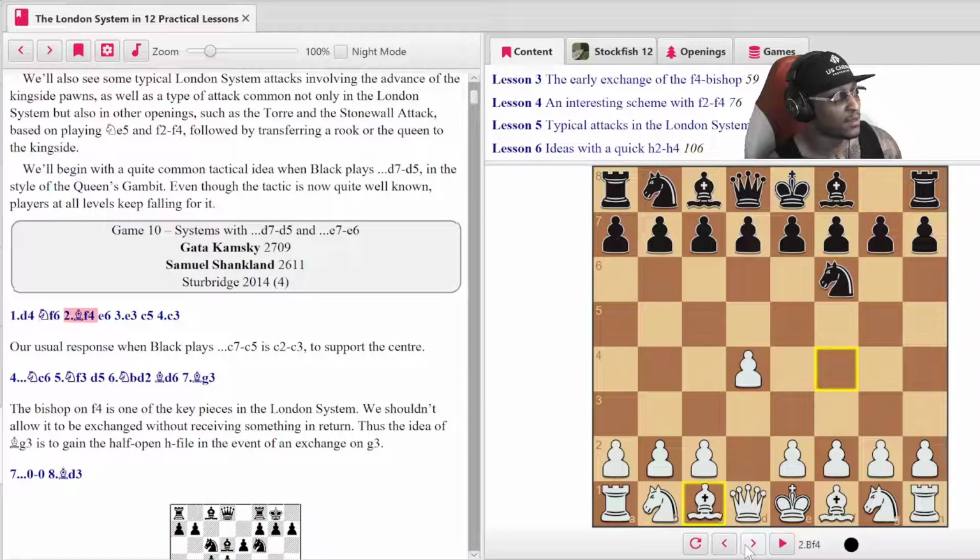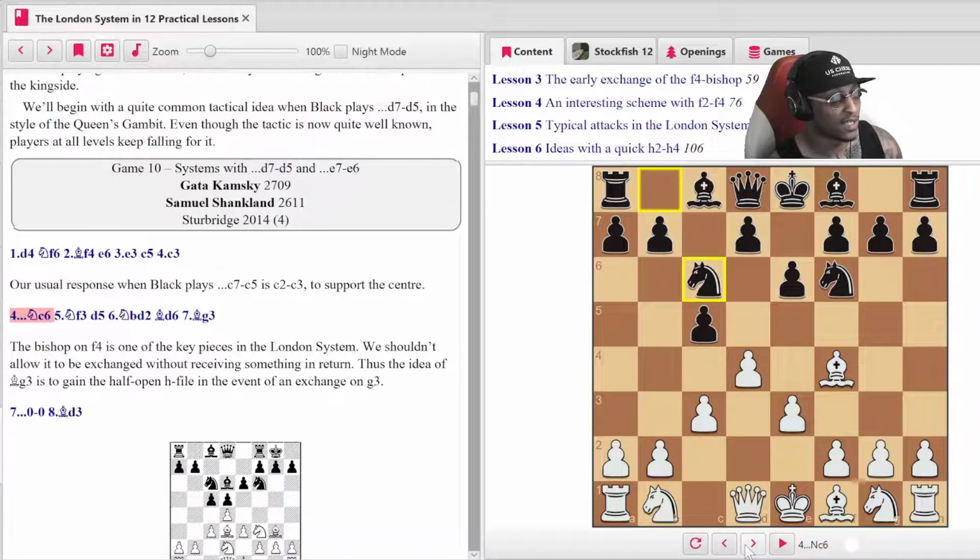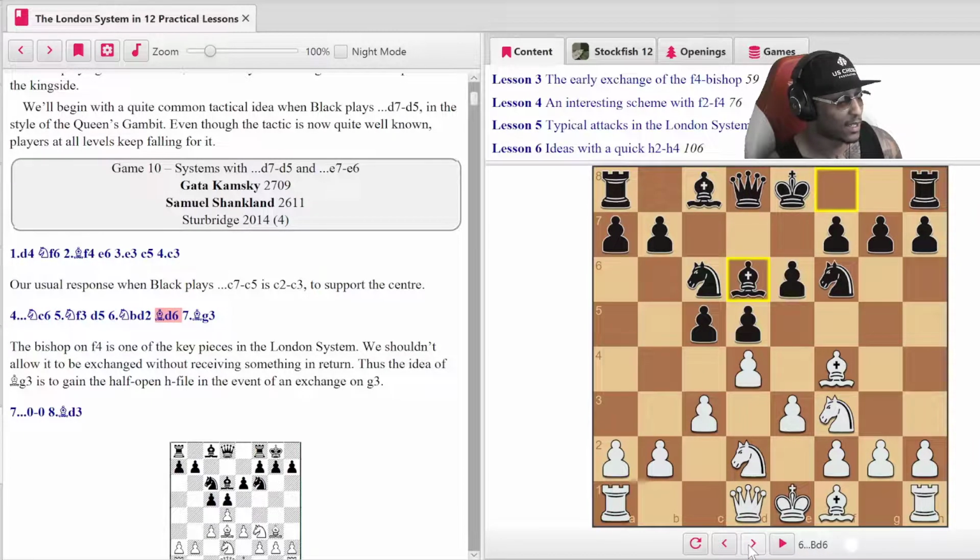Okay, so here we go. d4, knight f6, bishop f4, e6, e3, c5, c3, knight c6. This game is fire, by the way. I actually kind of know this theory already. I got this book myself, so of course I went through it. But bishop d6, bishop g3.